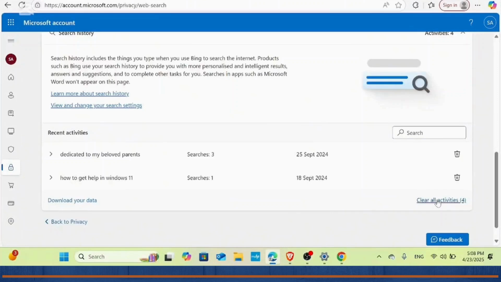And that's it. Managing your activity history is a great way to take control of your privacy on your Windows PC.